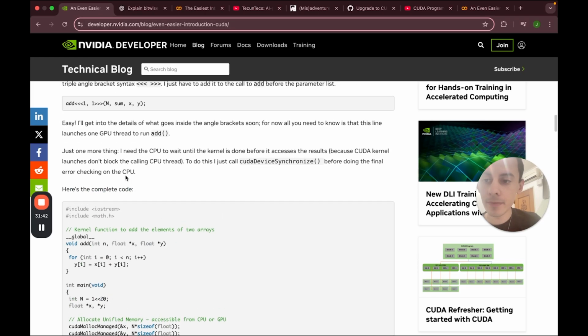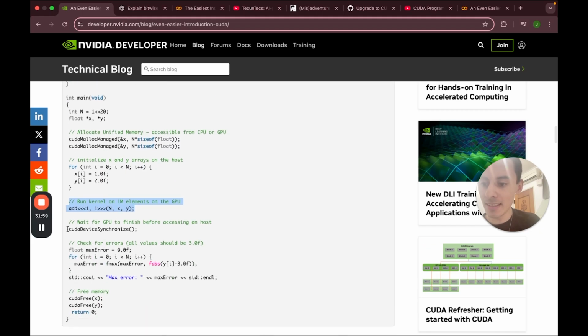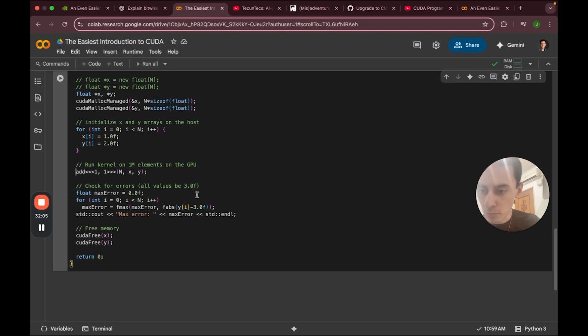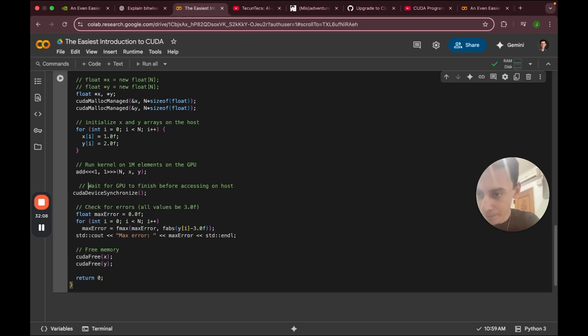So just one more thing, I need the CPU to wait until the kernel is done before it accesses the results. CUDA kernel launches don't block the calling CPU thread. So we need to call this thing, right? It's very idiomatic, to put it that way. So we're going to do that before we keep going. There you go.